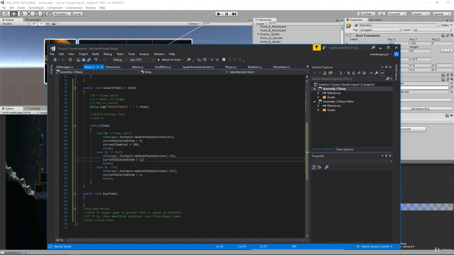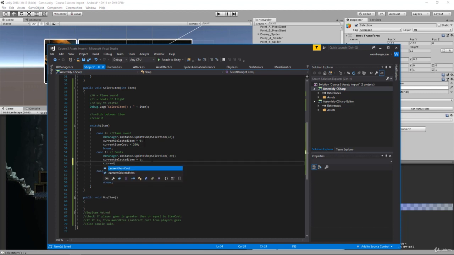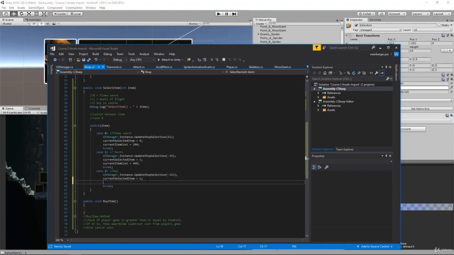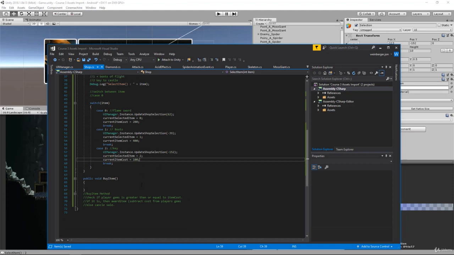Once you've done that, we'll go down to the next one. If you select the boots, the current item cost is going to be 400. And then for the key, it's 100. Current item cost equals 100. Okay, so we have the current item that they're going to be buying, and we have the current item cost. From there, we created our buy method. We can now check if the player gems is greater than or equal to the item cost.